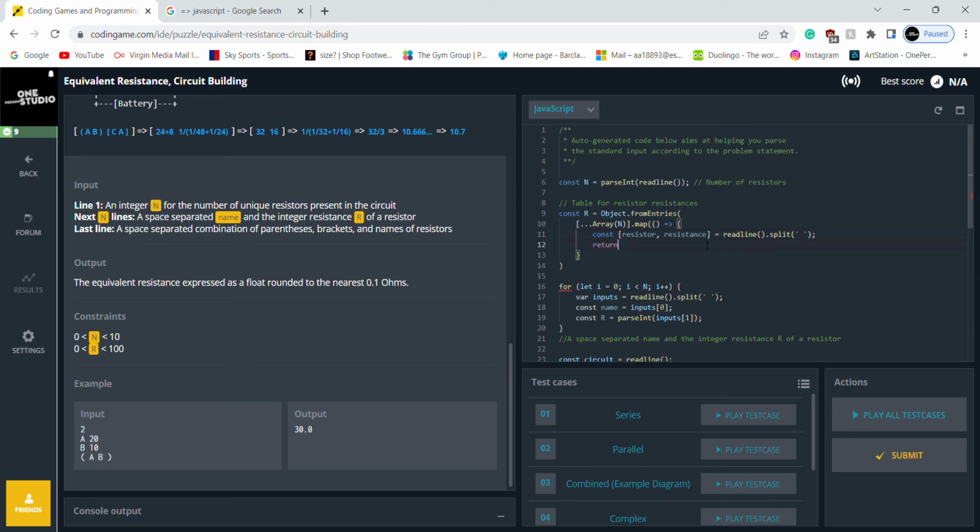So let's return the resistor and the resistance. I'll use parseInt. parseInt basically converts a string into a number. So let's use resistance. So that's done.